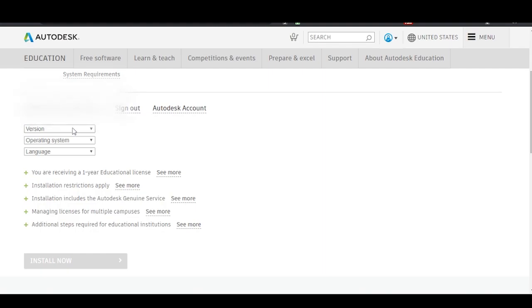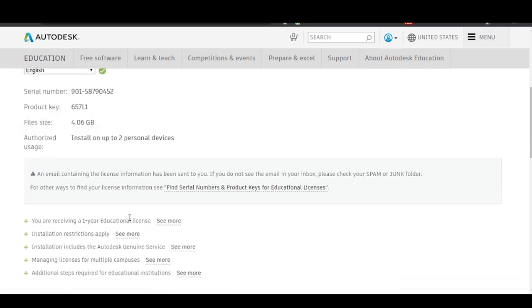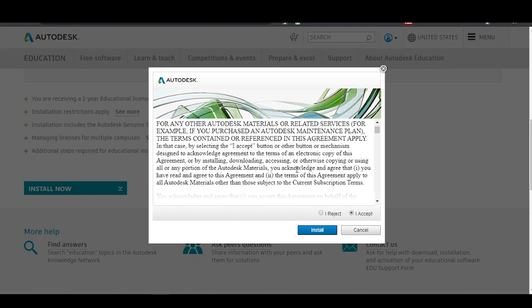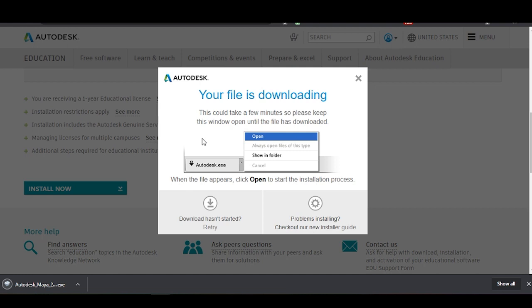This is going to take you to this page where you'll select Maya 2020, your operating system, alright, and now click install now. Accept the EULA. Then choose a place for Maya to download. Open up the executable.